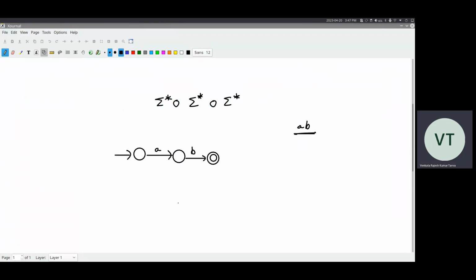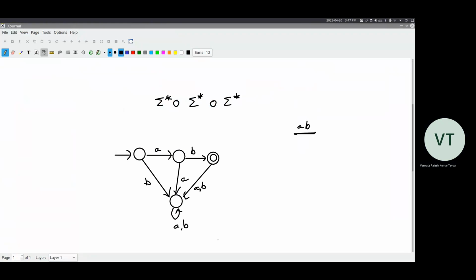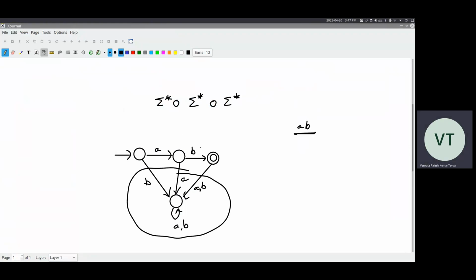So you have to have a dead state. The first state, on getting a B, should go to the dead state. The second state, on getting an A, should go to the dead state. And the third state, on getting either A or B, should go to the dead state. And again, the dead state should have a self loop. But if you ignore this part, for a string of length n, you will need n plus 1 states.